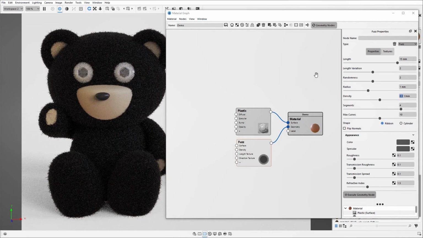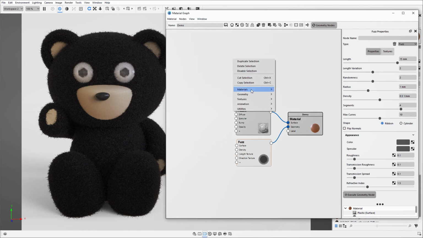Okay, so I've just made it a little bit more dense, to give that teddy bear a bit more of a fluffy look. Now at the moment, as you can see, the fuzz material is this grey colour. You can change the colour under the appearance drop down here, or another way you can affect the colouring of that fuzz material is by adding another material in.